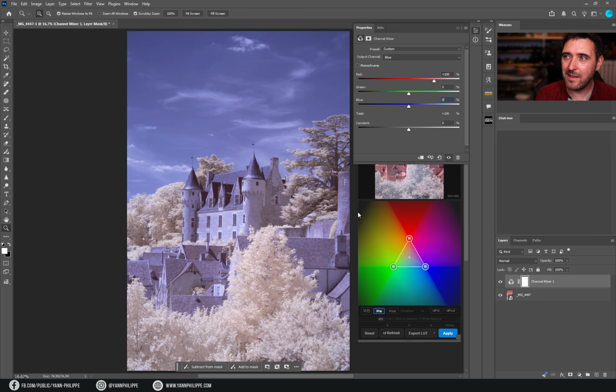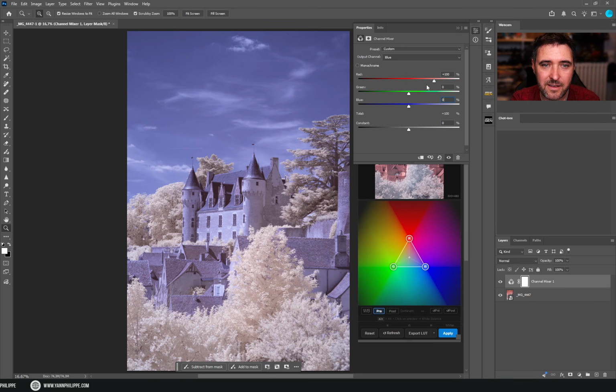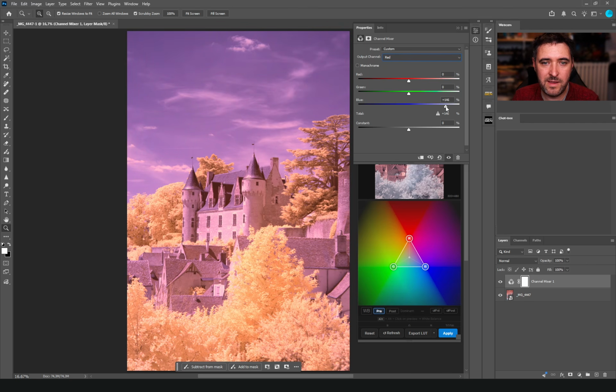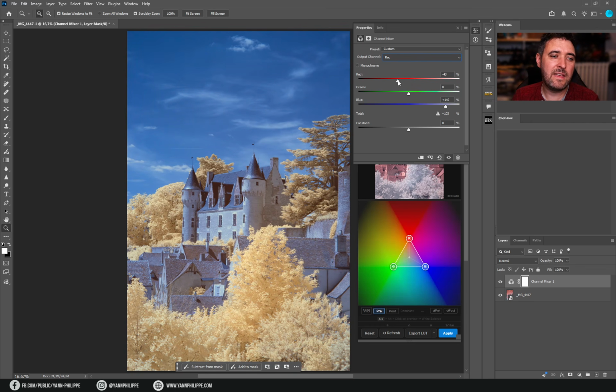For example, here I can put a little more red and a little less blue, and I will do the same on the red channel. I will increase the blue factor and reduce the red, and as you can see already, I have something more colorful, more punchy. But it's not very straightforward.